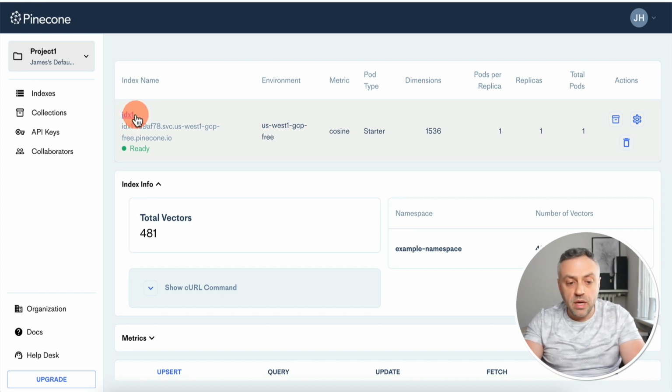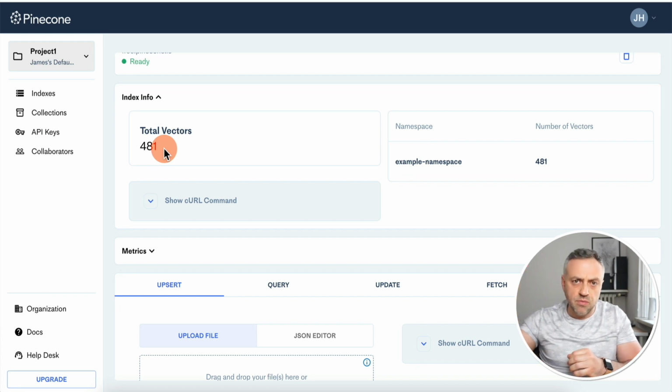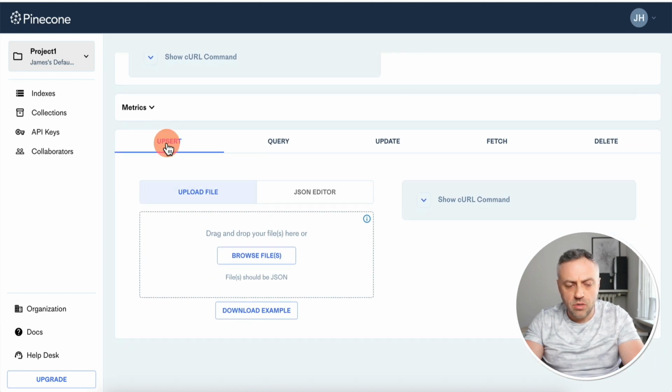And so if you click on your index, first of all, you can see that I already loaded it with data. So I have 481 vectors, and this essentially means that I have 481 sentences that I got my embeddings for, and I loaded up with this. So I have 481 vectors, embeddings for each of the sentences. And so if you scroll down, you can see you have upsert, query, update, fetch, and delete. Now, upsert is an interesting one.